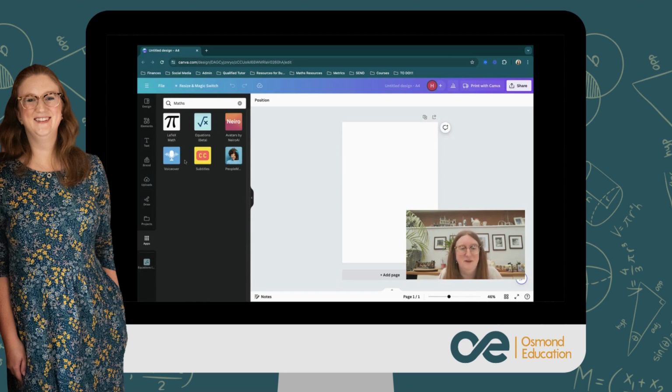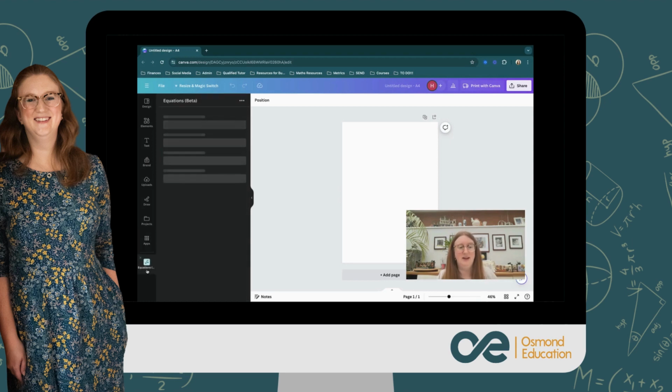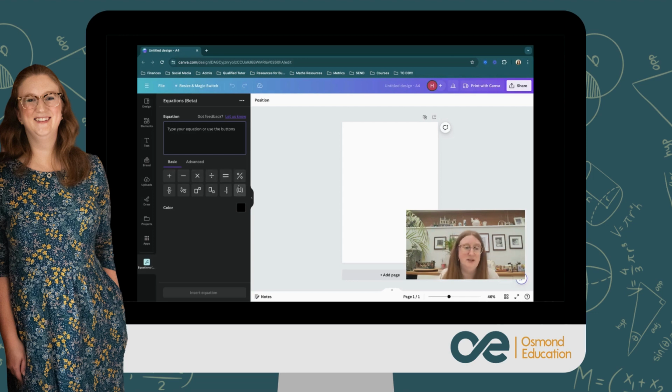And here we have a few different options. This one here, though, is the one I'm going to be using. This is an equations editor. Now, it is in beta, it's a test, but so far it's been really useful. You click on it, it opens up down here, and we've got some options. At the most basic, we've got operators: plus, subtract, multiply, divide. You've got an equals, you've got percentages, you've got the ability to type fractions, roots, powers, subscripts, column notation, and some brackets, and change the colour.